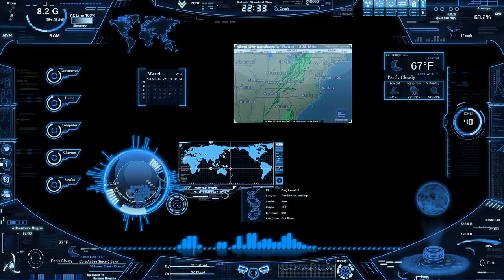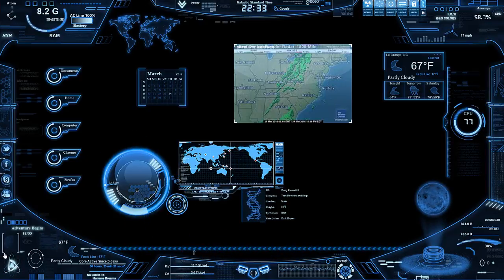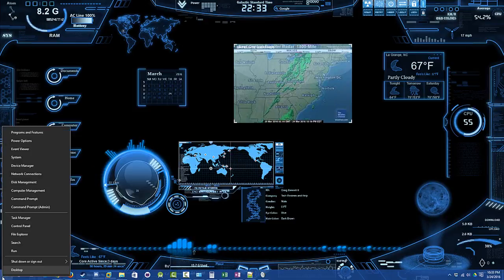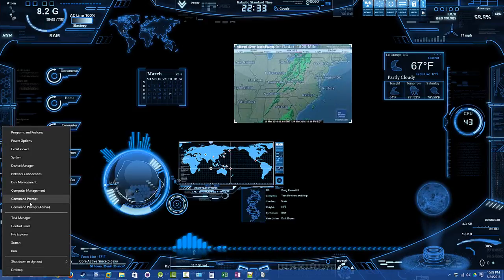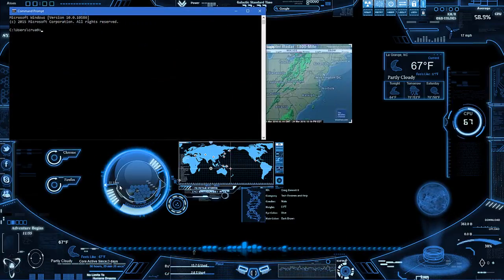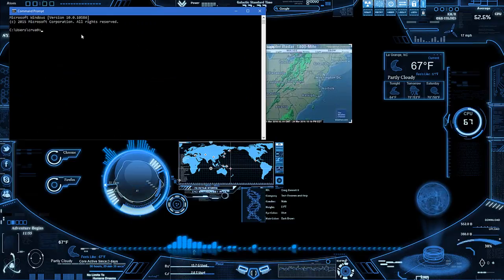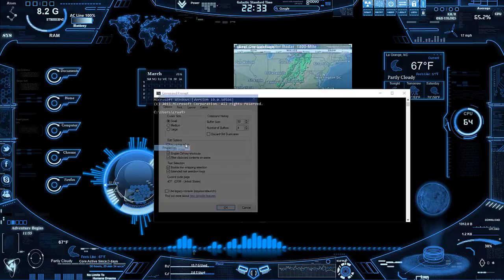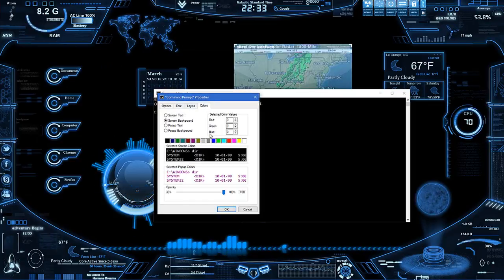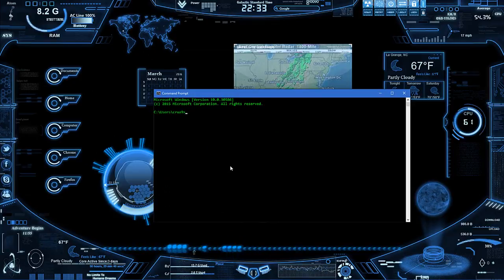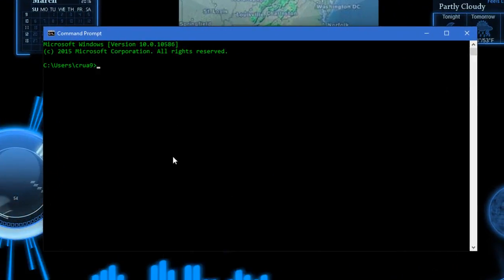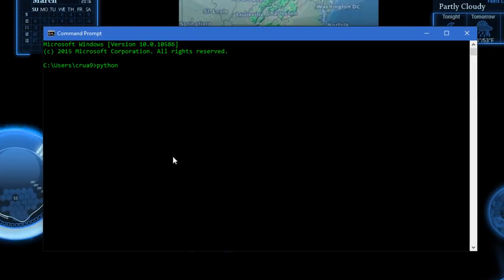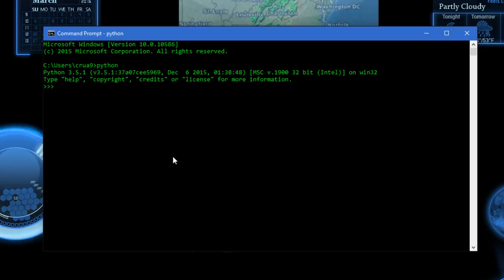Now, as far as seeing if what you just did worked, a simple way of doing it is go to command prompt. You can search CMD and it'll bring up a command prompt. And by the way, to change the color, in case you don't like that, it's pretty simple. Just go to Properties, go to the color, and there you go. So from here, what we need to do is just type in Python, and we got it up and running.